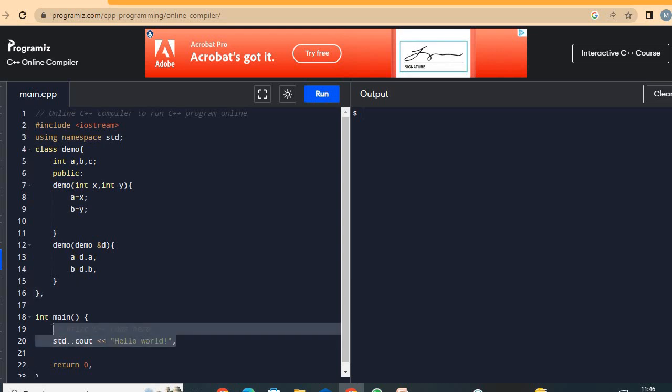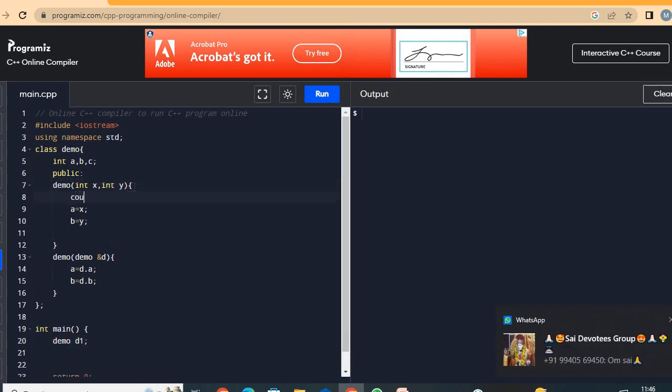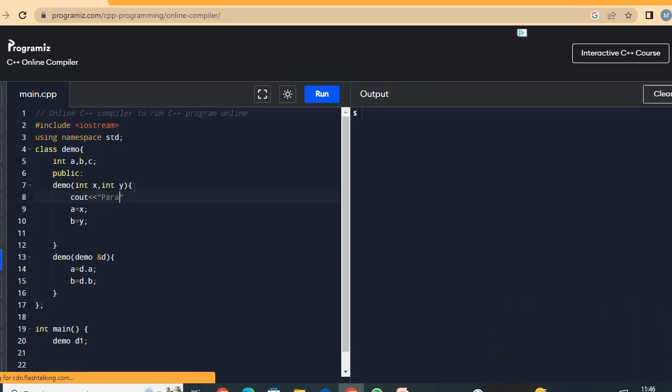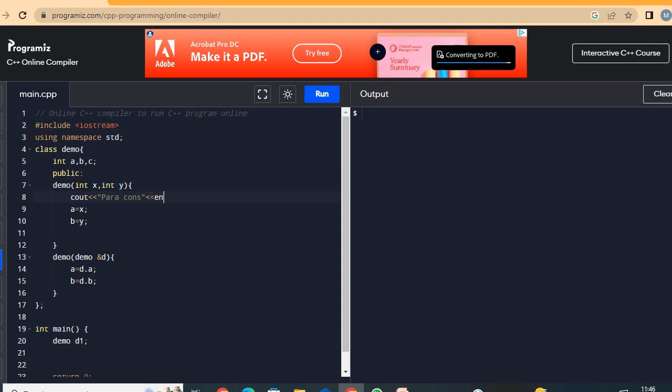Let's move on to the main program. In the main program, what we have to do first is create an object. Let the object name be d1. Okay, here let me write one cout statement: "Para constructor". It's a normal cout statement I have written.